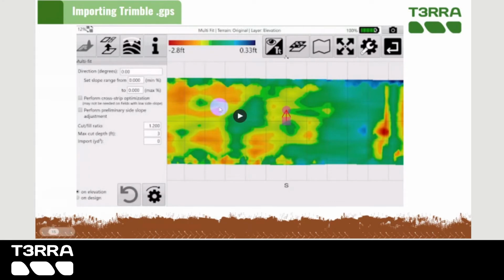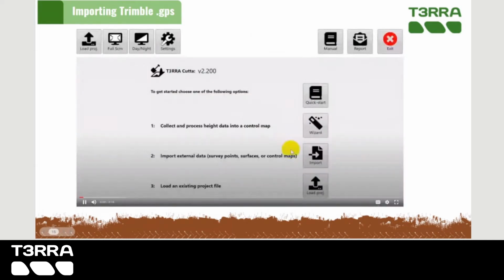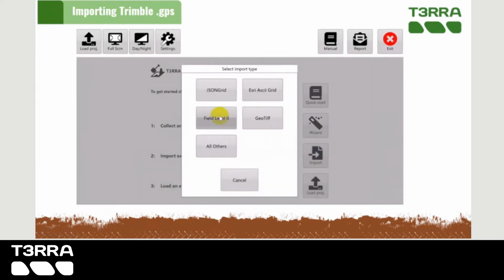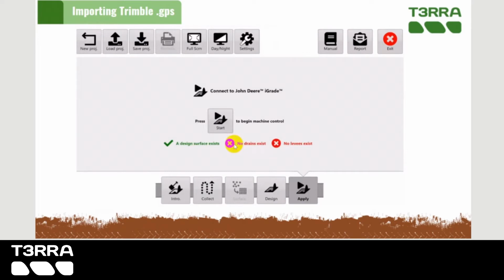Moving on to loading a field level 2.gps file. Select the import, surface grid, then field level 2 tab. Select the .gps file that you want to use and click open. Once it has imported, the design surface will be attached to the project, where you can apply a design, or you can use it as a control file for implementation if a design has already been created.